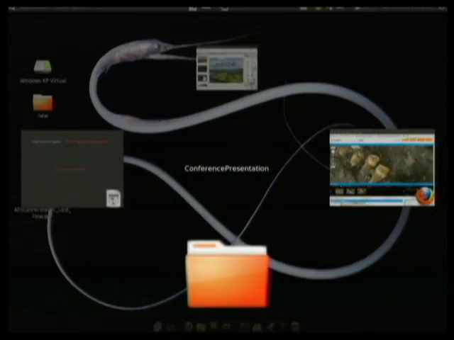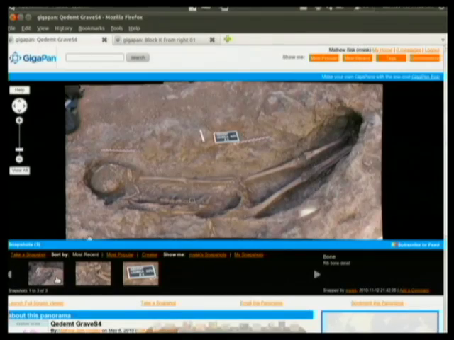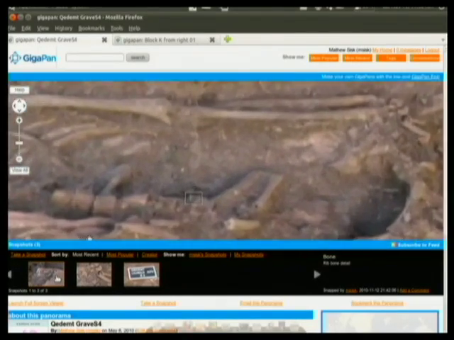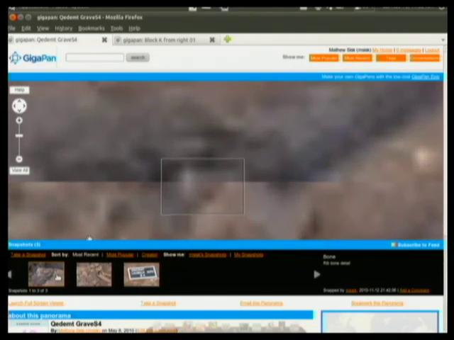So let me show off the Gigapan of this guy. It's really pretty neat. You can get into the level of, I don't know if it's going to load well.